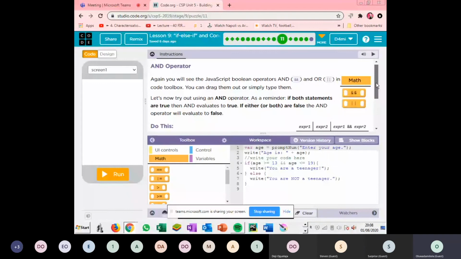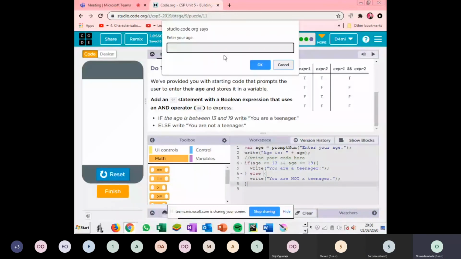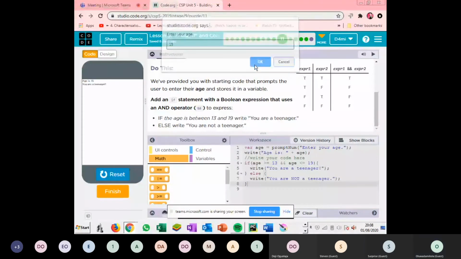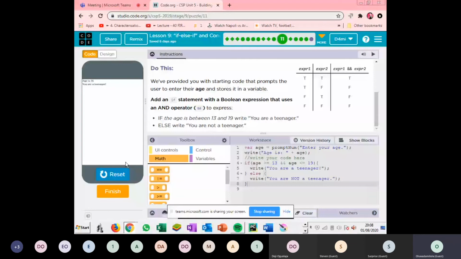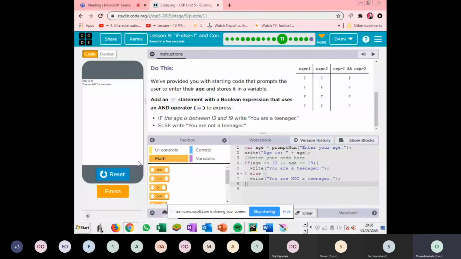Now we're using the AND operator here. Here we're meant to determine if an age entered is between 13 and 19 to say whether you are a teenager or not. So this is the AND statement used in the if statement. So I am prompted to enter an age, let's say 15, and it will say that I am a teenager. Now if I typed in a younger age, like 8, you are not a teenager.